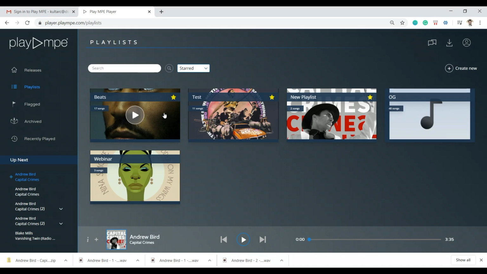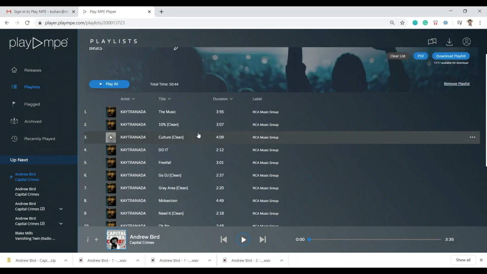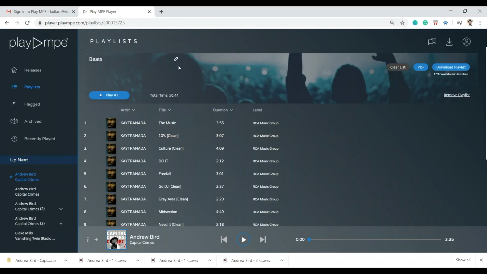I'll take a look into a playlist here, and you can see, so here I had Kate Renata's album from a while ago, but you can see this entire playlist, and you can play all from here. You can actually edit the name directly from here as well, just using that pencil icon. You can clear the playlist. You can also download the playlist as a PDF. So if you had an assortment of music that you wanted to share with someone else, just like the track listing, you can just download that PDF and share it with anybody that you need to.